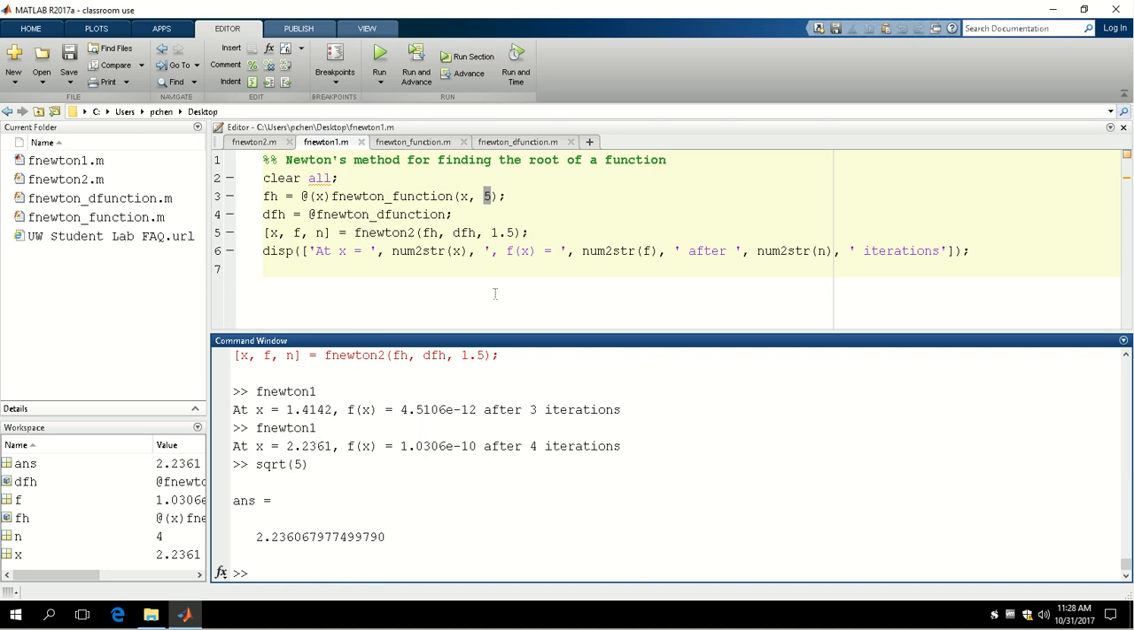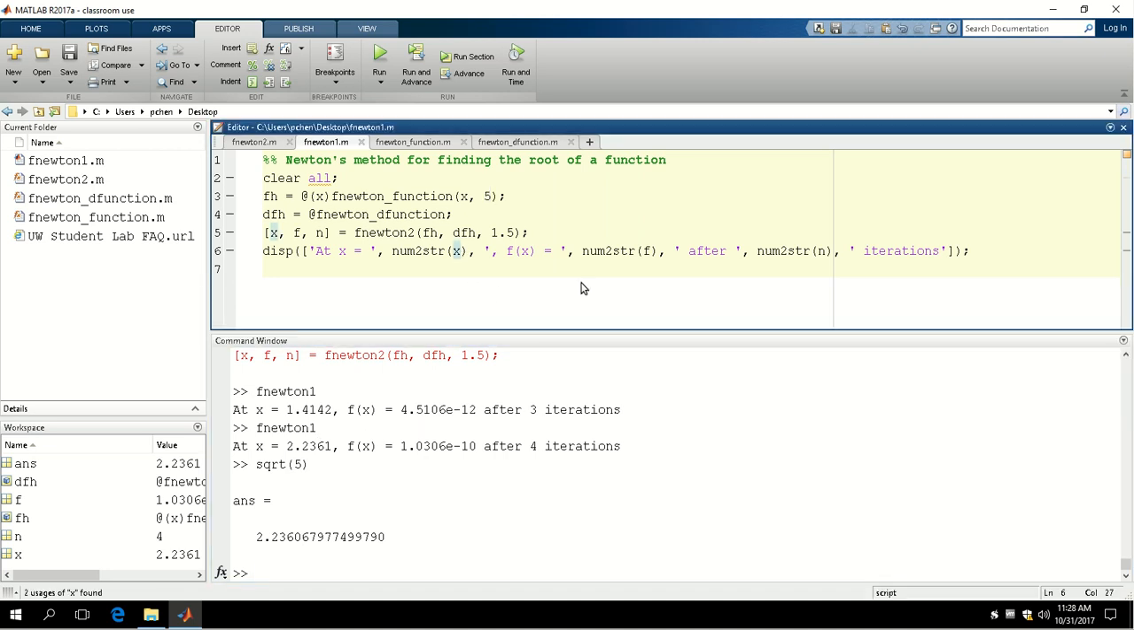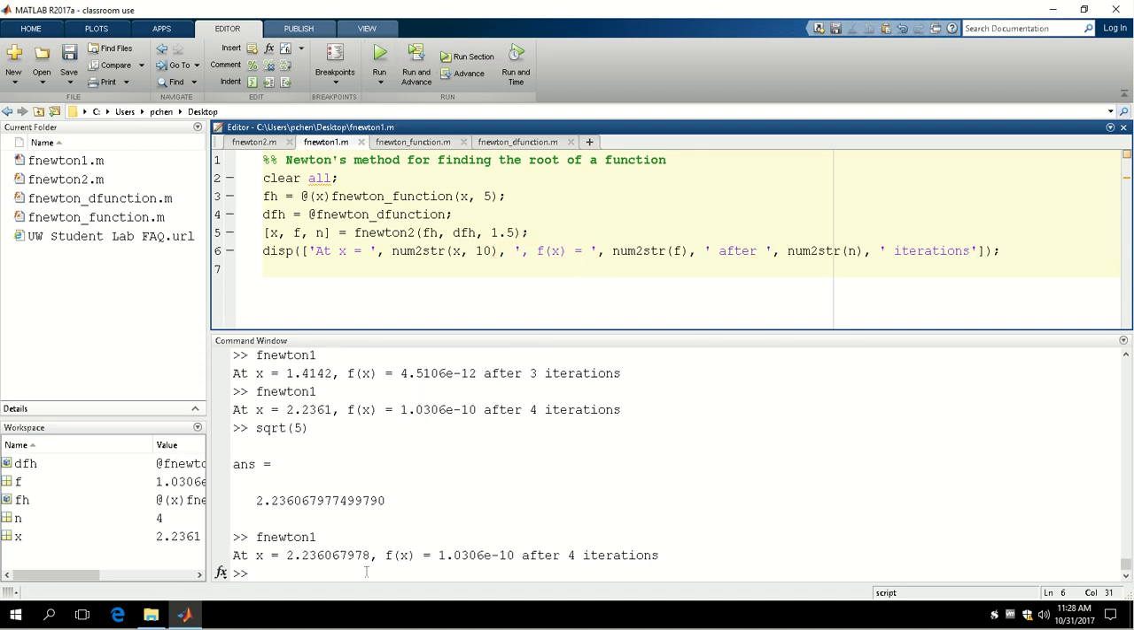Okay, so the numbers are rounded. Let me give it more digits, like 10 digits or something. Maybe 10 digits is still not as long as this one. 7, 9, 7, 8. It's like 20 digits or something.